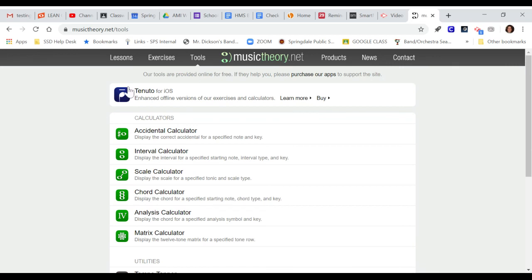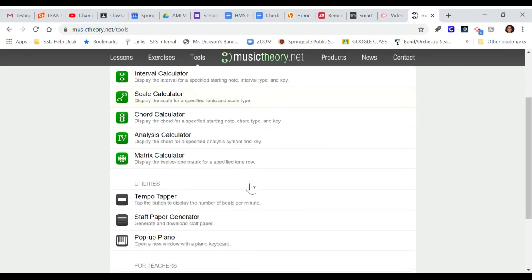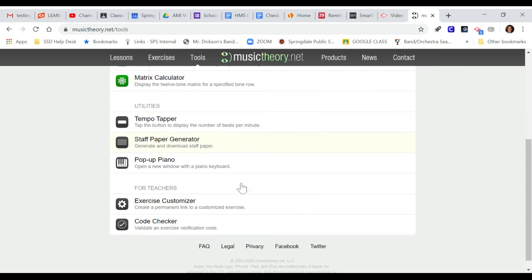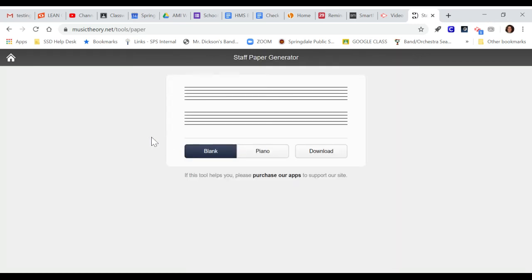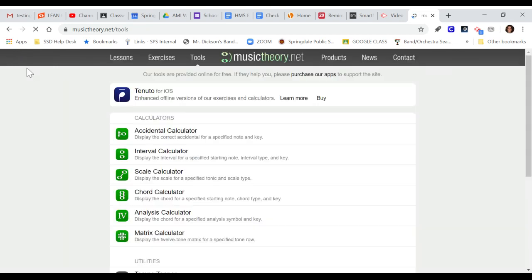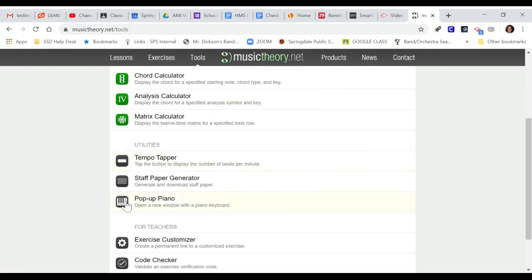Where it has tools, this is a really neat app for your phone, Tenuto. And if you ever want to print blank sheet music, it will do that, like this. And it'll be a full page of it. And you can compose music on there with your pencil. Another cool thing is it has the pop-up piano.